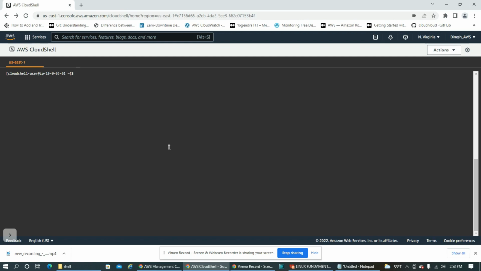The first command here is pwd to see our current directory, and that's what it gives: /home/cloudshell-user. Now the next command which we have learned today is whoami. When I type this, it gives me the name of the current user logged in, and in our case it is cloudshell-user.